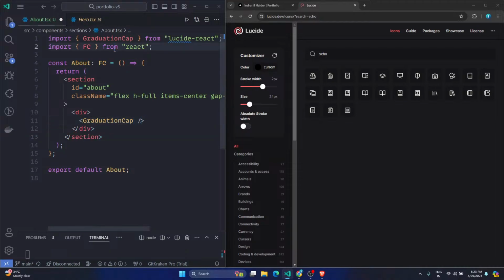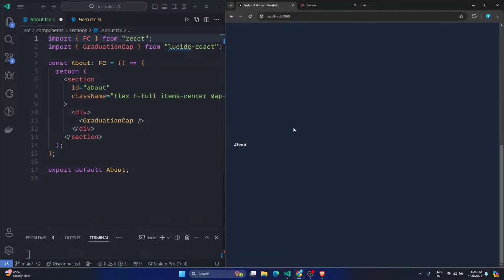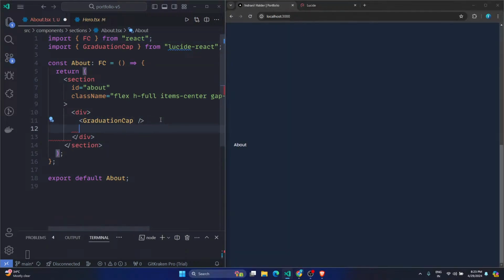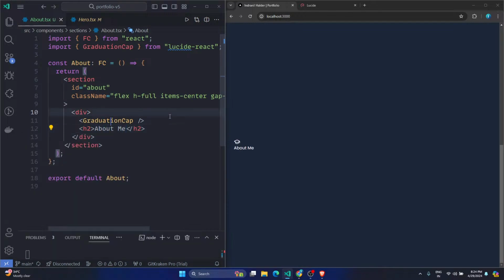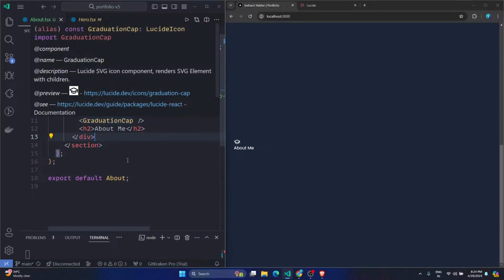Okay, just put that aside, and after that we can do a h2, and we can say about me. Save. Okay, that is good. And now what I would like to do is to extract this one. Okay, let's style that at first and then we'll extract that.